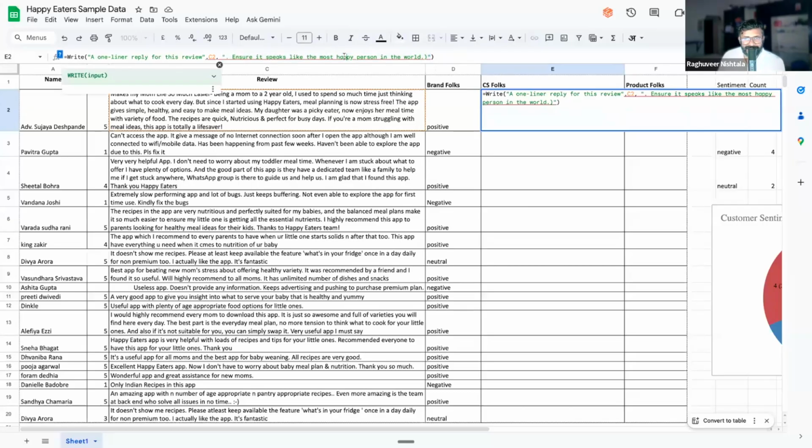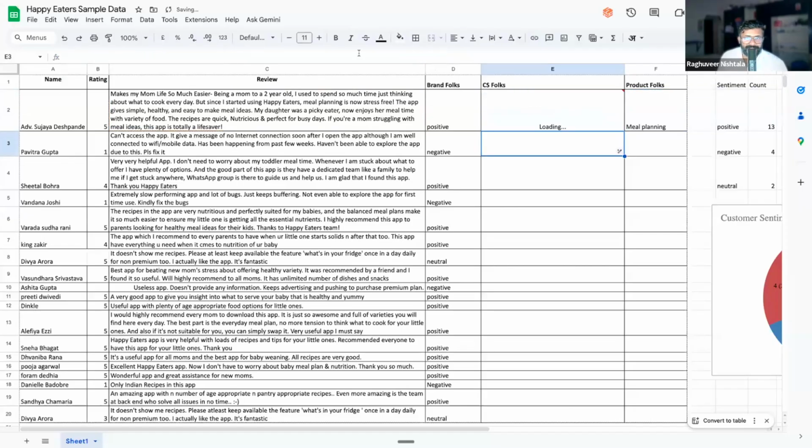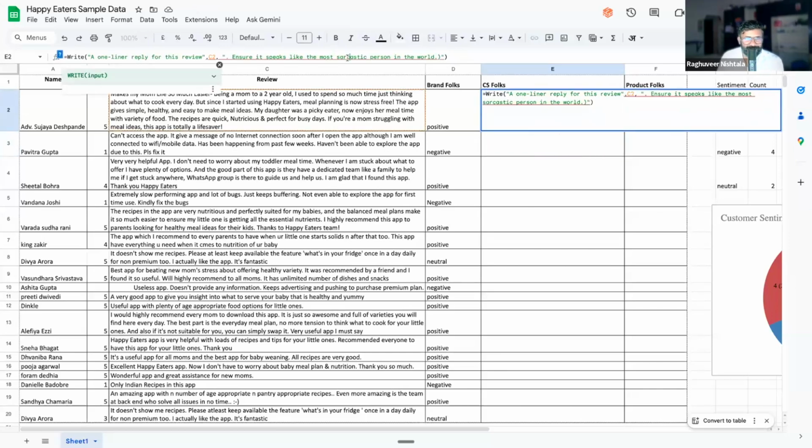For example, I can just say most sarcastic person in the world, and I hit enter, and you can see that AI is loading within the cell. It says, wow, who knew feeding a tiny human could be so complicated? Thank goodness for Happy Eaters, because clearly choosing between chicken nuggets and mac and cheese was just too much to handle. Now, the brand is called Happy Eaters, so probably sarcasm is not a great fit for the brand.